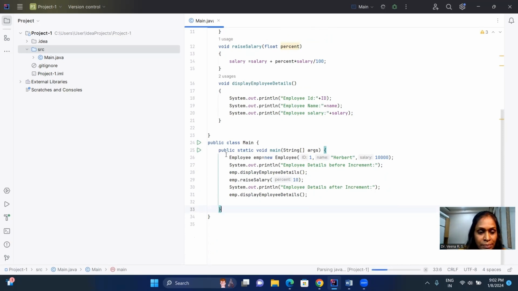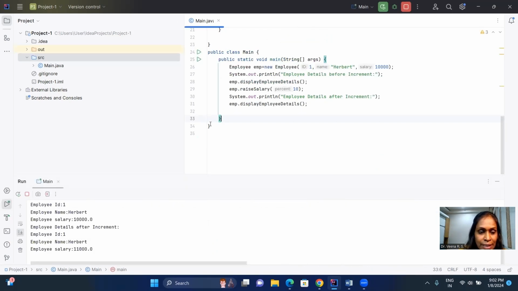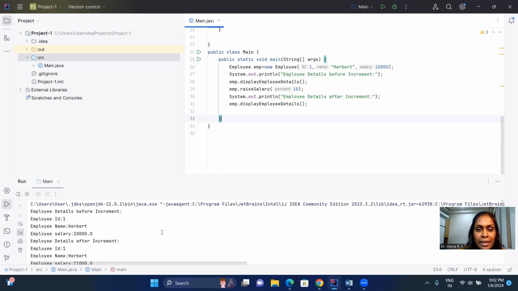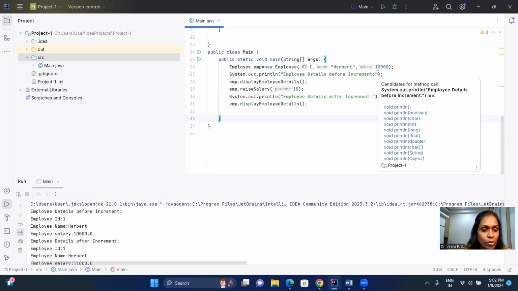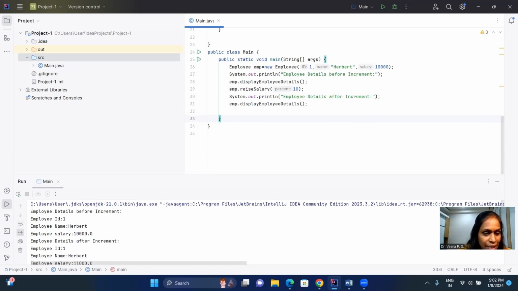It's building the program. You can see here, the program does not have any error. In fact, it has displayed the output. So what is the output? You can see here in the main method, when you start, you have created an employee object with the details as ID 1, Herbert as name, and salary 10,000. After that, we have written a statement System.out.print "Employee details before increment." You can see in the output screen that the message employee details before increment has come.